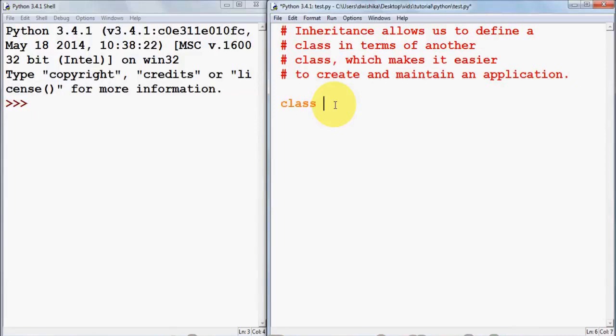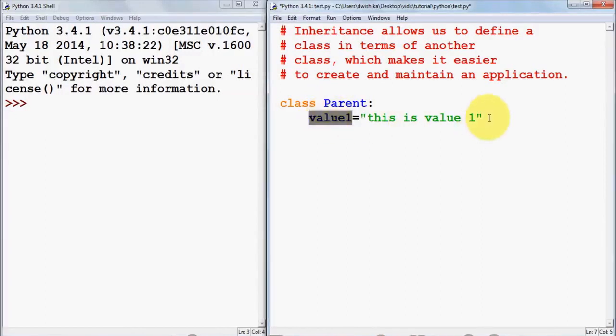For example, I create a class which I call parent, and this class has two variables. Value 1 is equal to, let's say it's a string, so I say this is value 1, and in the same way I will define value 2. So I will define the value 2 variable, which is the second member variable of this class, and this is value 2.